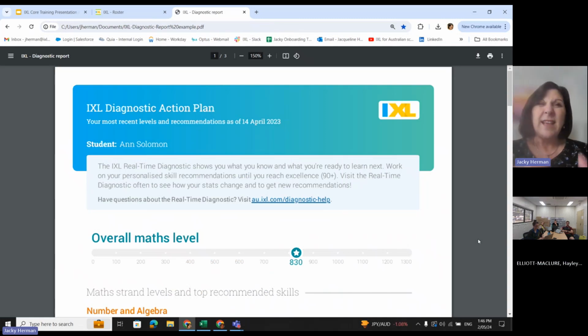Now, the diagnostic takes approximately 45 minutes or so, but it doesn't have to be done in one sitting. You can spread that over a couple of days, whatever you like. You can say do it for 20 minutes and then stop, and it'll save the work, do the rest another day, whatever you like. It serves two purposes. So firstly, you're going to love the data that you get on here, but it's also helpful for the student because it's pinpointing exactly what they need to be working on.